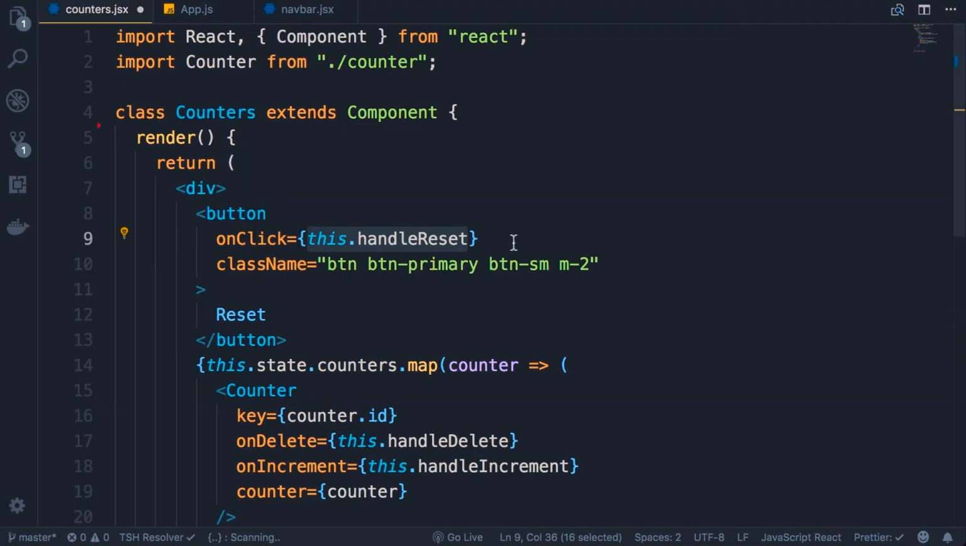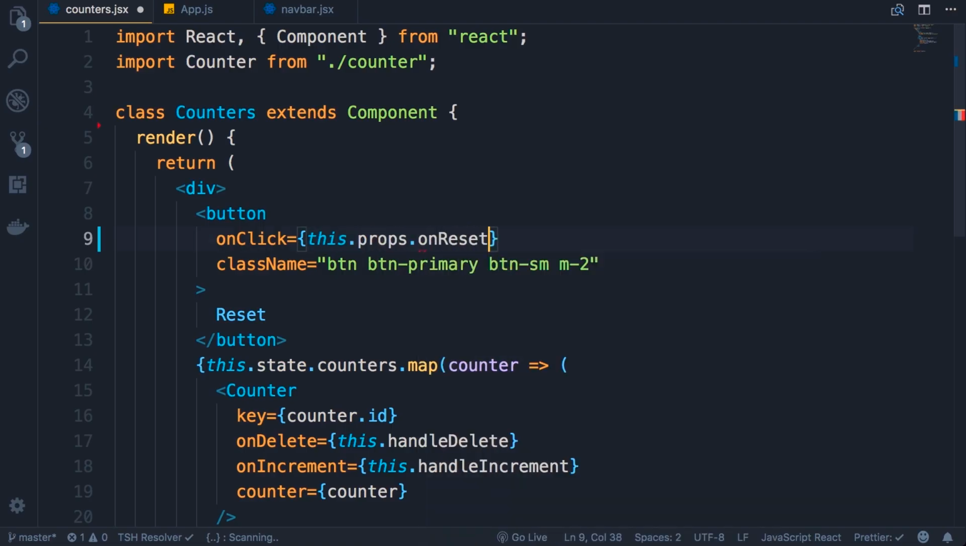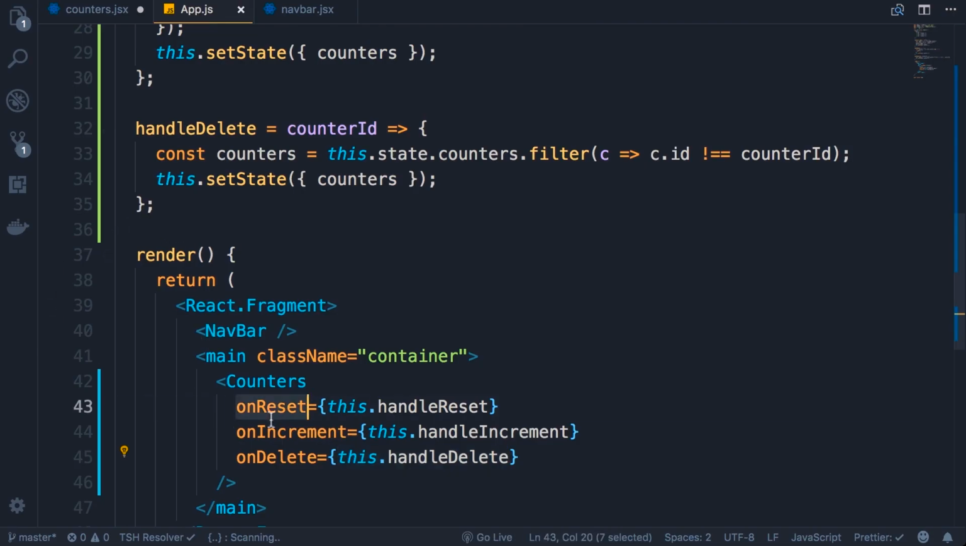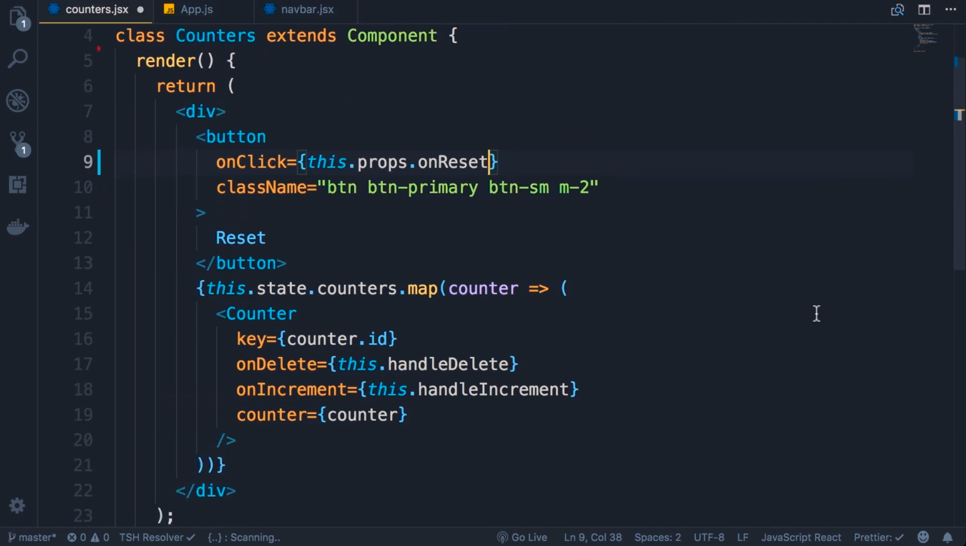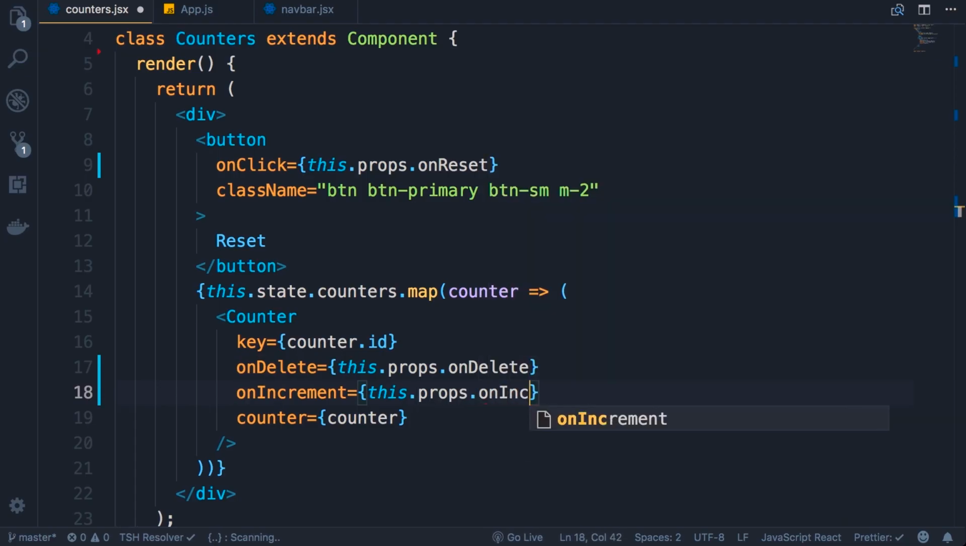So we should change this expression to this.props.onReset, because that's the name of the property that we set on the props object. So one more time, here in app component, these are the properties of the props object, right? Now, one more time, back in counters component, we should also update the reference to handle delete and handle increment. So one more time, this.props.onDelete and this.props.onIncrement.